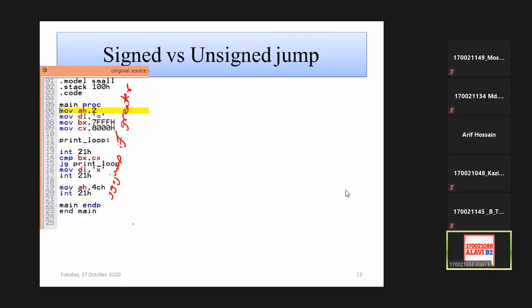Sir, BX, the leftmost value is 7. Just tell me the output. Don't explain. Just tell me the output.